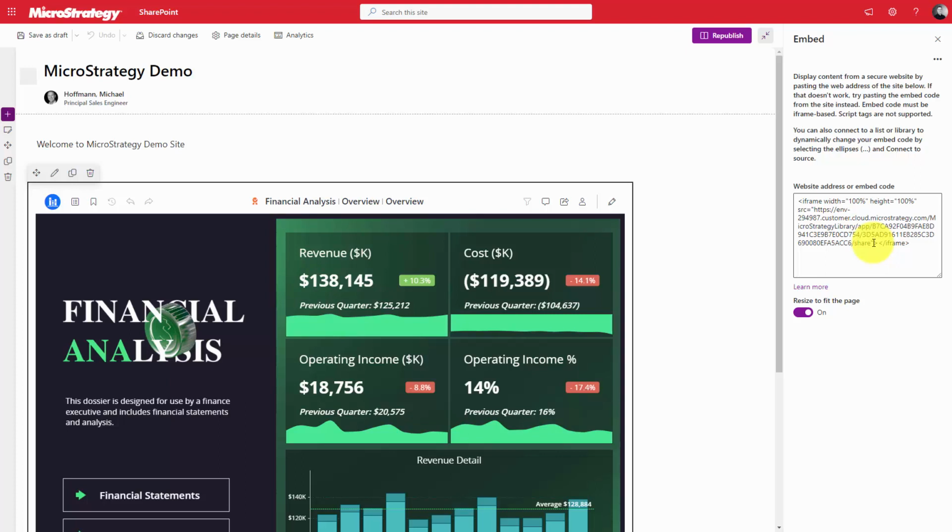As I mentioned before, it's up to you if you would like to choose a complete library, a dossier, a specific page in a dossier, or if you would like to choose an application that was configured up front in MicroStrategy Workstation, because every single application has a dedicated URL as well, and you can use this in a similar way.